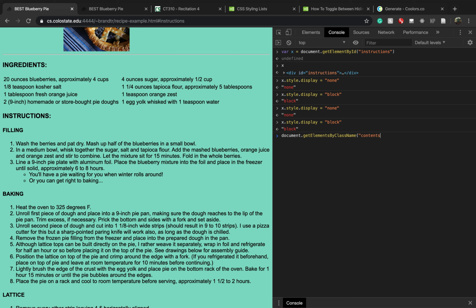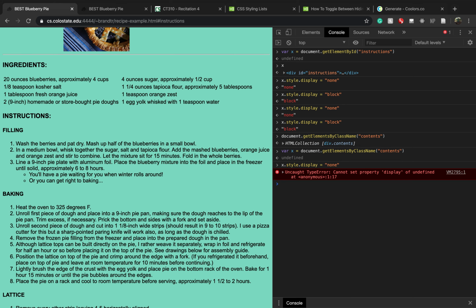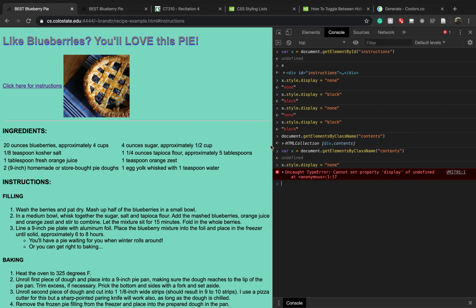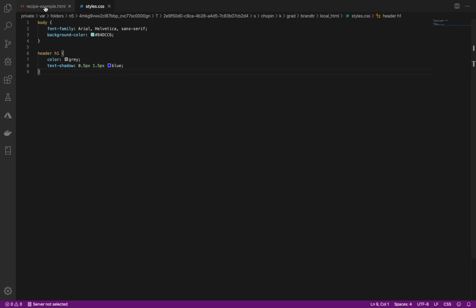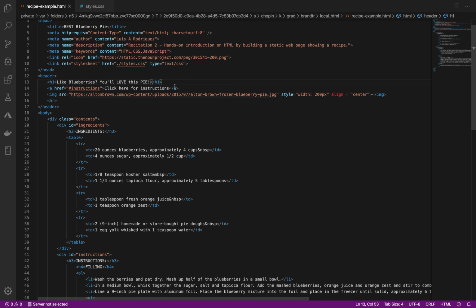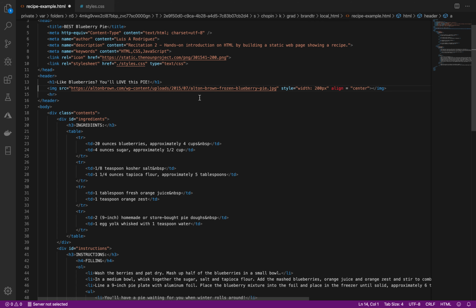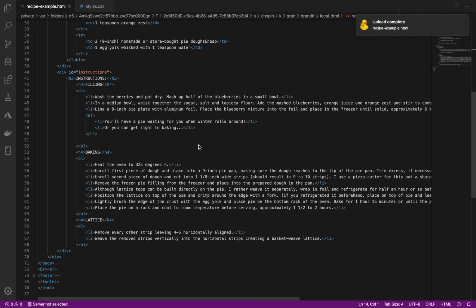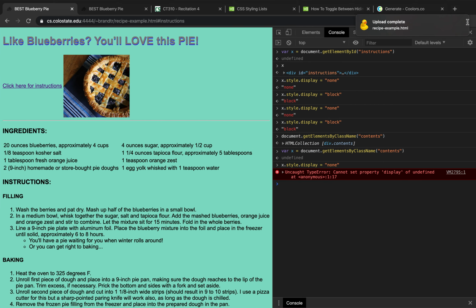Okay. So contents. We could do the same thing, right? Display none. Well, it doesn't work for some reason, but that's because there's several elements with that. But anyways, you can do it by class and by ID, but ID allows you to select a specific thing in the page, and that's why it's really useful. And you can also use this link thing to jump to it if you're doing a one-page design.